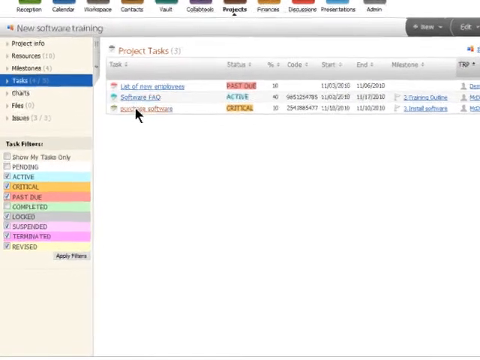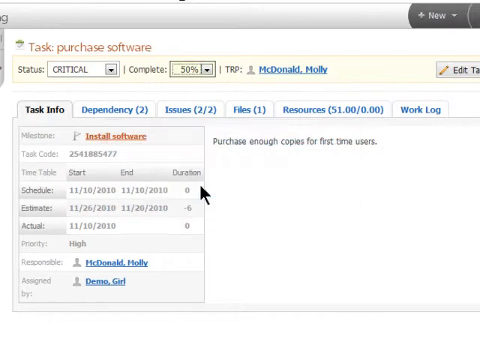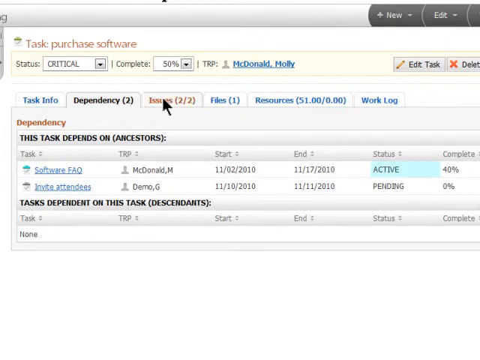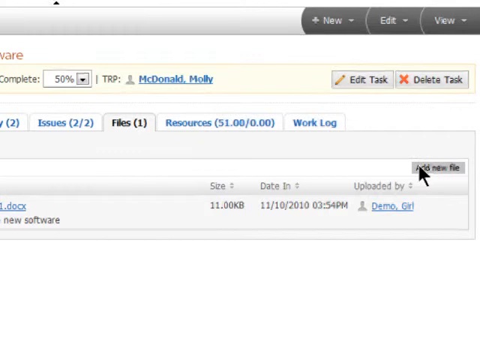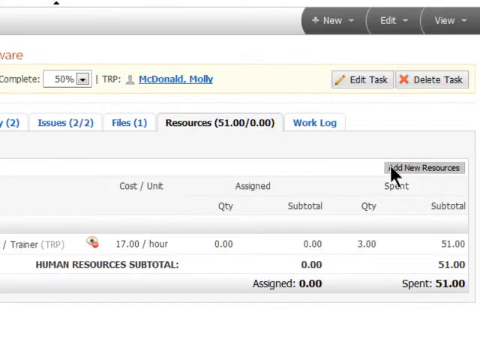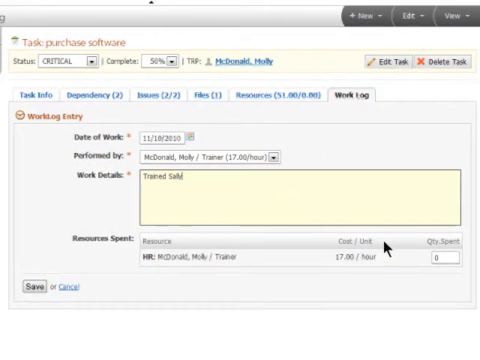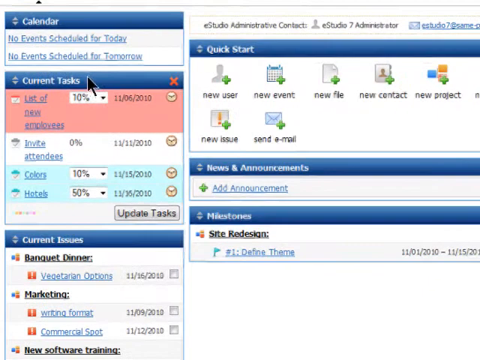From the task screen, you can update the status of a task, change the percentage completed, and edit the details. The task screen has a tab interface where you can see dependency, manage issues, add files, manage resources, and you can record work log entries. You can also work on a task from the receptionary by changing the percentage in hours under the current task view.